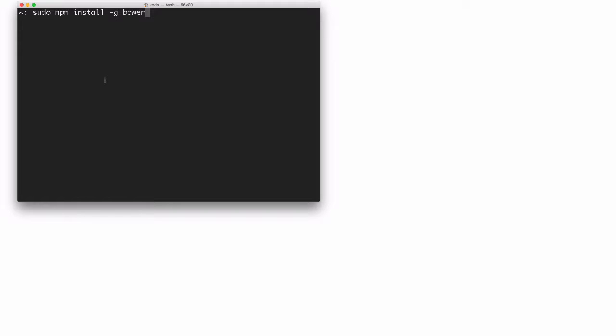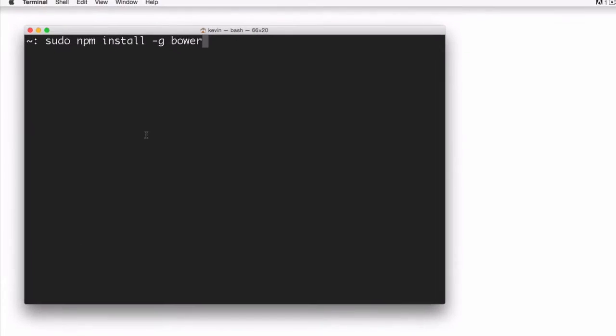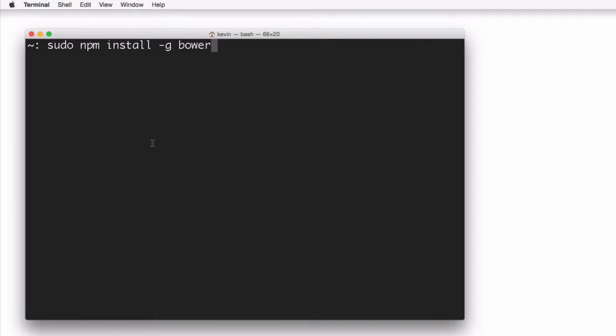In your terminal application, type sudo space npm space install space -g Bower. If you're using Windows, you can omit the sudo part of the command. If you did use sudo, you'll be prompted for your password. Enter the password that you used to log onto your computer. After you enter your password, the Bower installation should start.